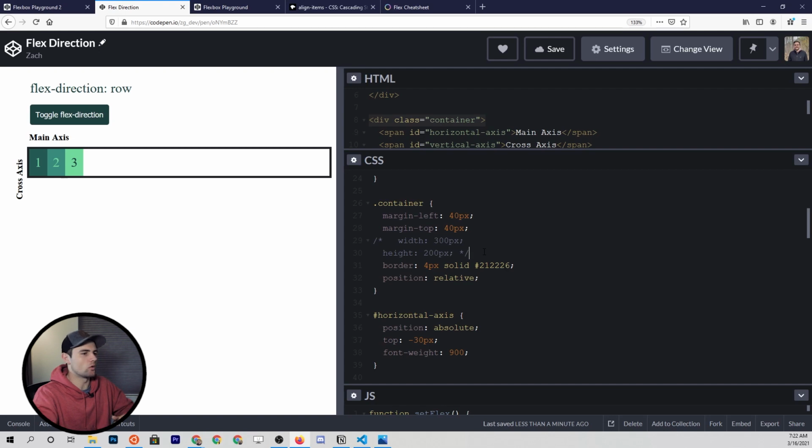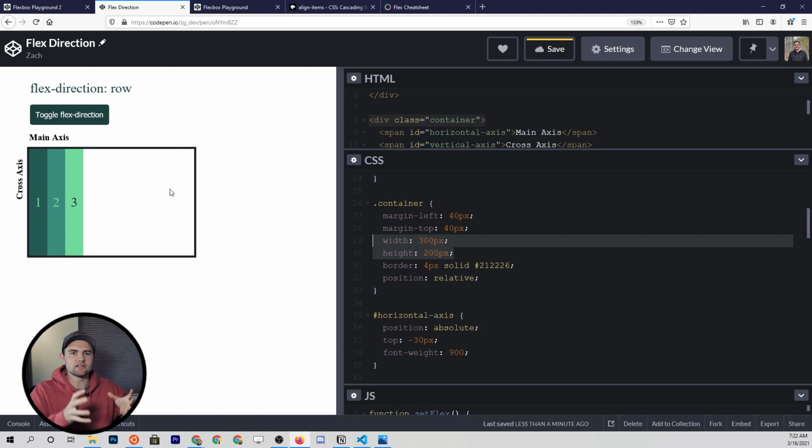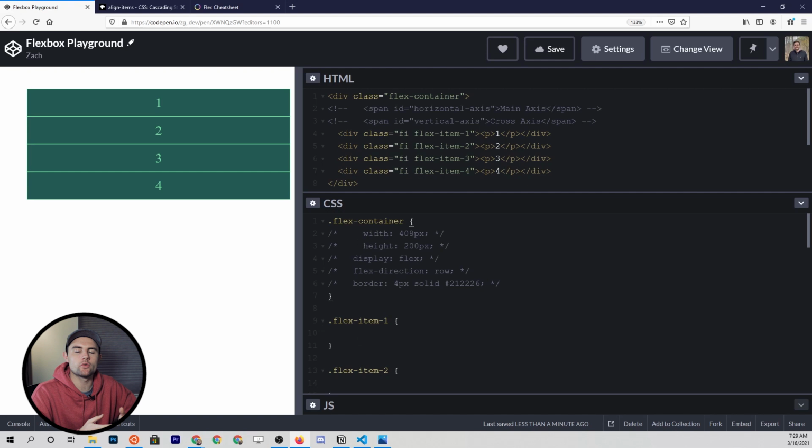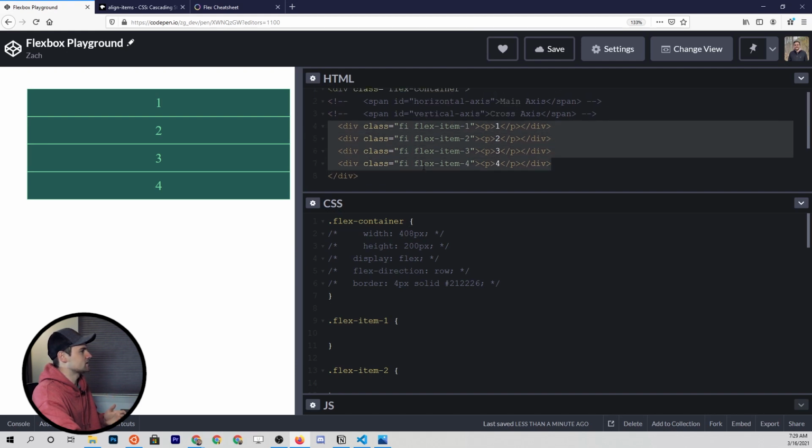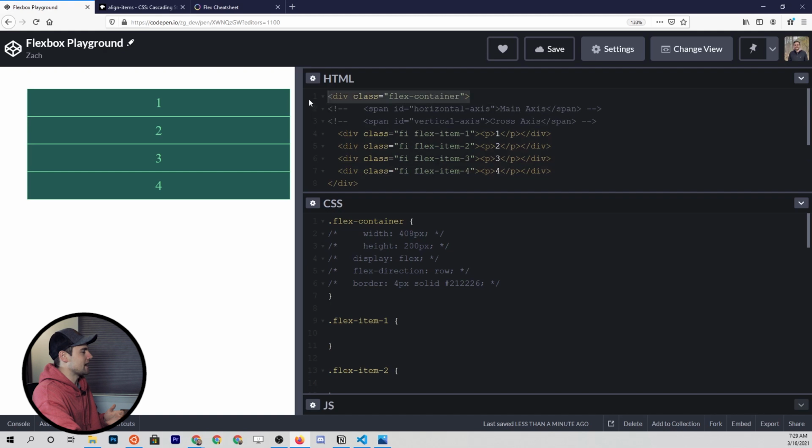To keep things simple, we're going to keep this width and height set on our container just so that we can have a nice visual to look at as we explore some of the different flex properties. For the remainder of the tutorial, we're going to be working here in this workspace, and I want to just kind of derive how I got here just so that you're not confused with pre-existing styles that I put on here. So what I have is basically 4 div elements within a main container.